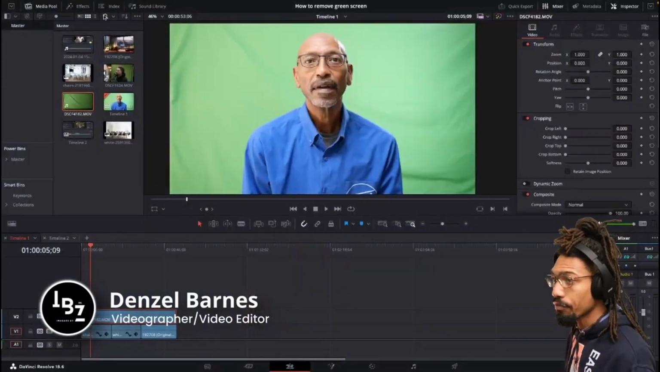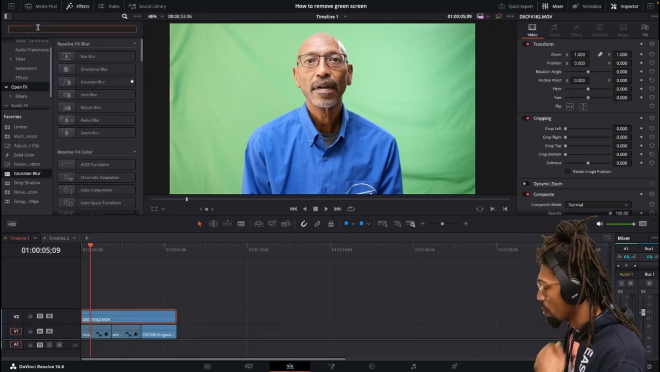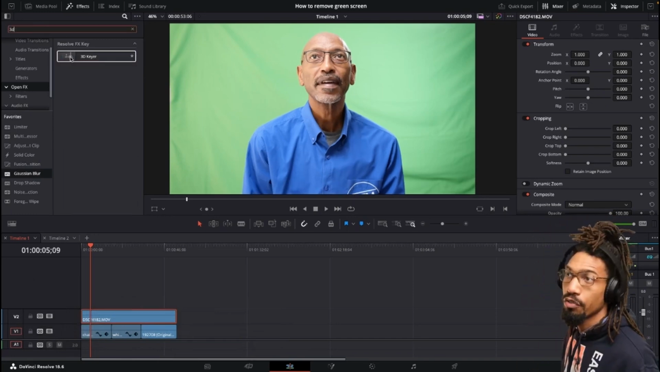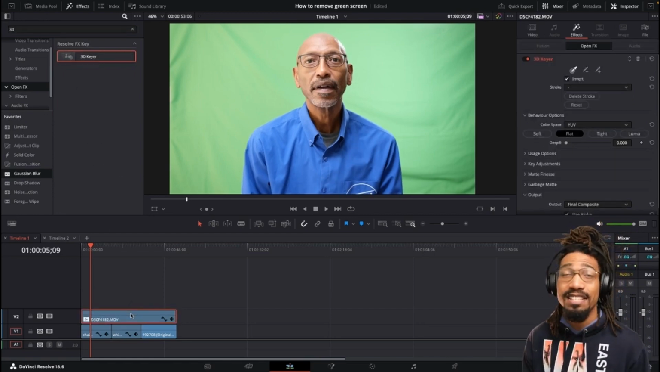First thing you want to do is go to your effects. Make sure that you are in Open Effects. Start to type in 3D keyer. What you want is your 3D keyer. You're going to drag it and drop it onto the clip that has the green screen.